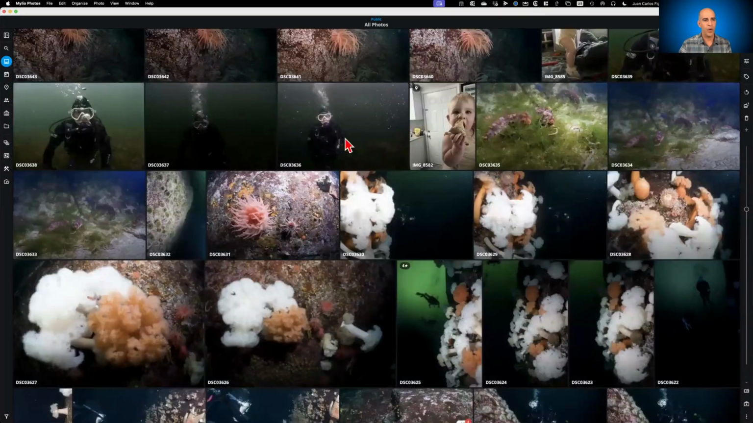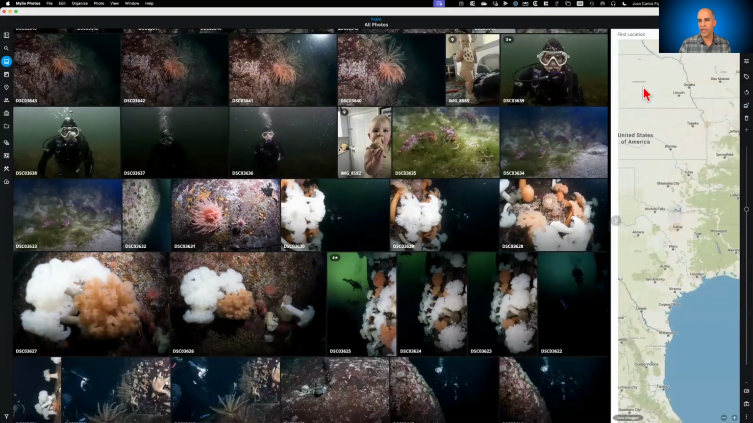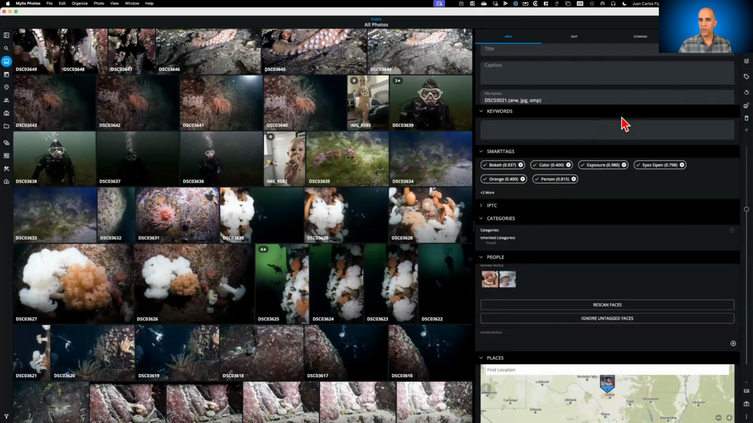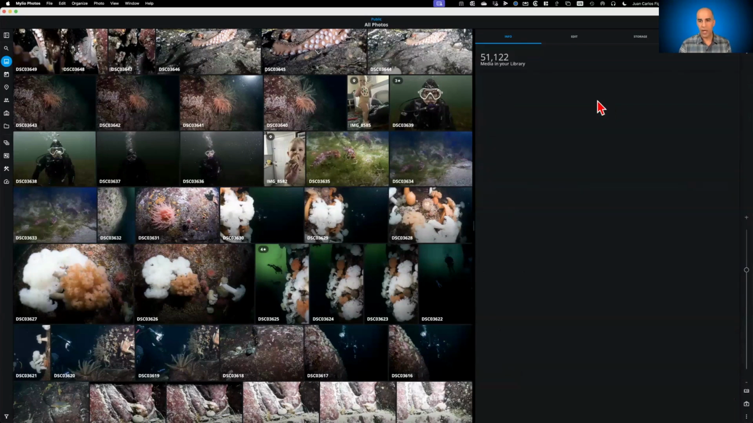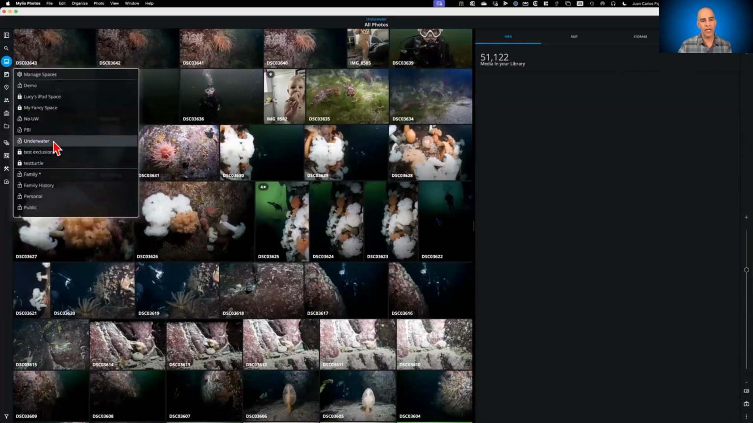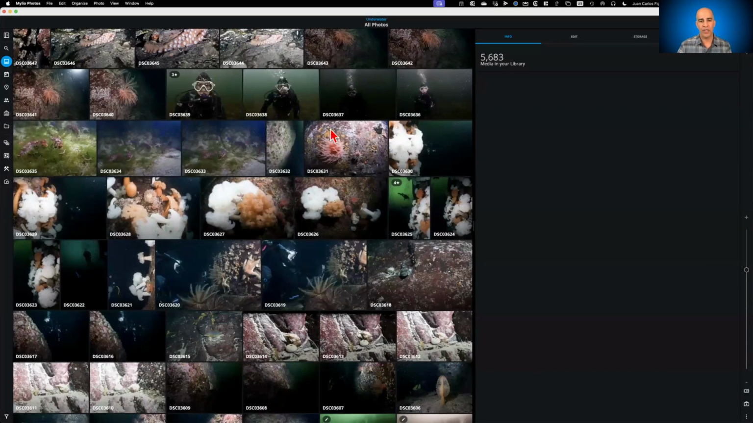If I go here to my all photos view and I show you the information panel, I scroll all the way to the top here, you can see that you're seeing 51,000 photos in my library. Well, I can switch to a space based on the underwater category. And all of my views in Mylio are going to change. Now, instead of looking at 51,000 photos, I'm only looking at 5,000.